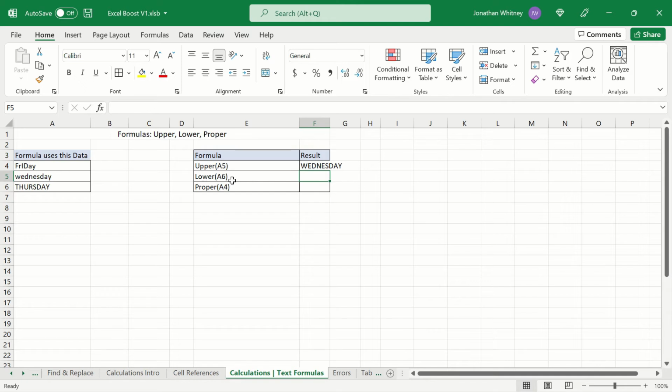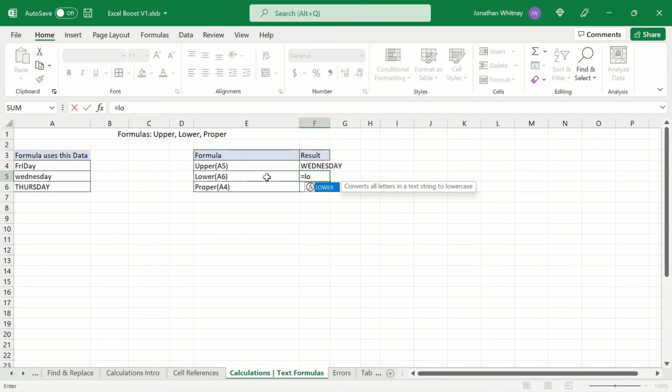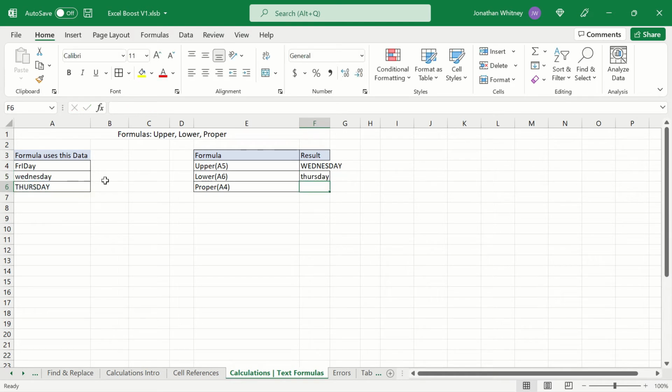Now let's say we want to take cell A6, which is already in all caps, but we want to change that into lowercase. We can enter the lower formula and then select cell A6 and hit enter, and that's going to give us Thursday in all lowercase.